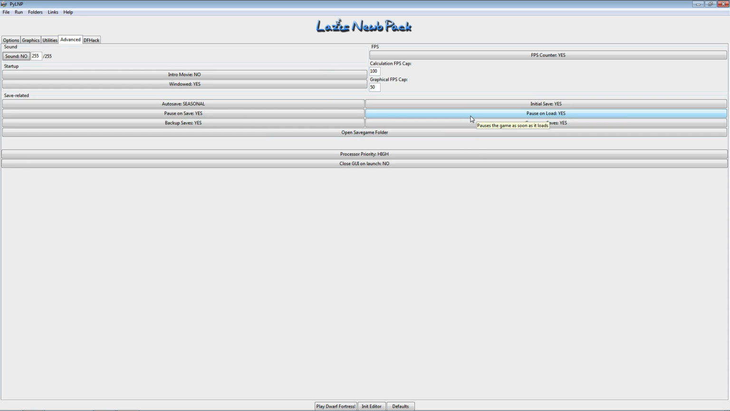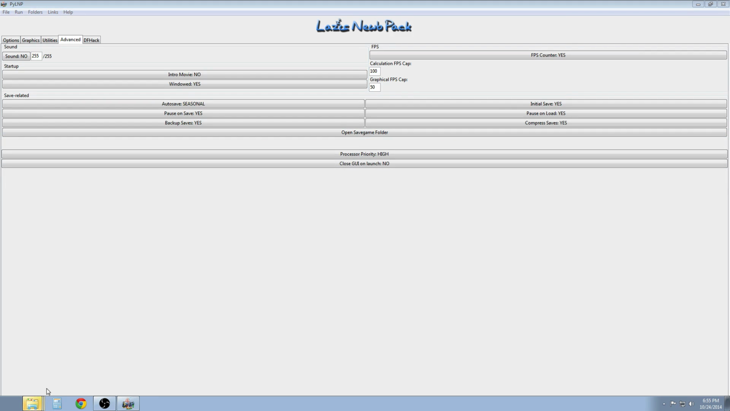Pause on load allows me to start loading the world, walk away, and come back and have the game waiting. Initial save means I get a save game as soon as I arrive at a site. So if I want to keep a pristine copy of my environment, the initial save will give me that. Compress saves turns on the compression for save games, and as this says, I would keep this on unless you really experience some sort of real problem. Opening the save game folder will allow you to modify or alter whether you have those save games or not.